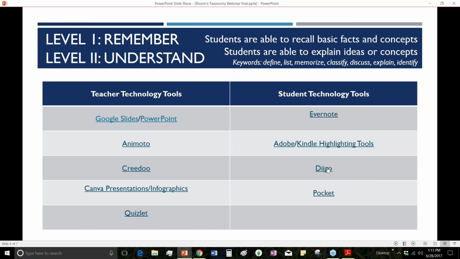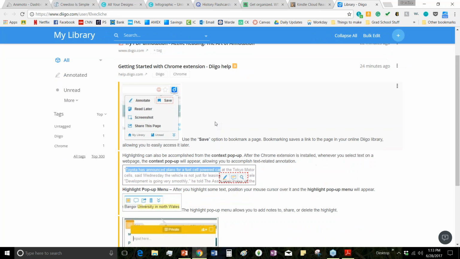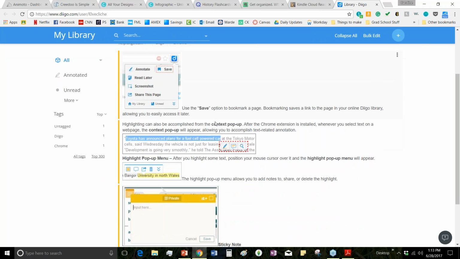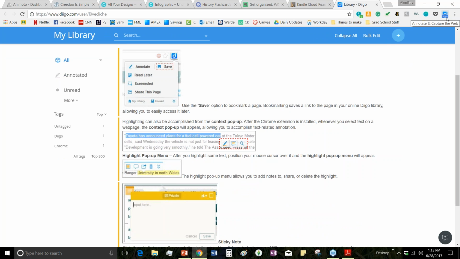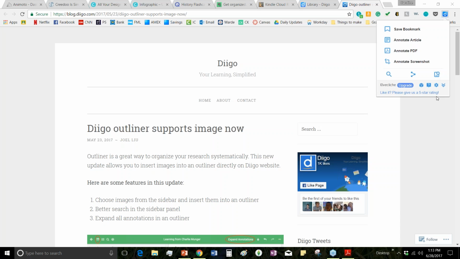Diigo and Pocket are both similar to Evernote. With Diigo, I can clip pieces of a page or pieces of information and save it as notes here. You can see up here, this is my Diigo extension in Chrome. Anytime I come across something, I hit that little button, and it brings me to my options, what I can do on this page.